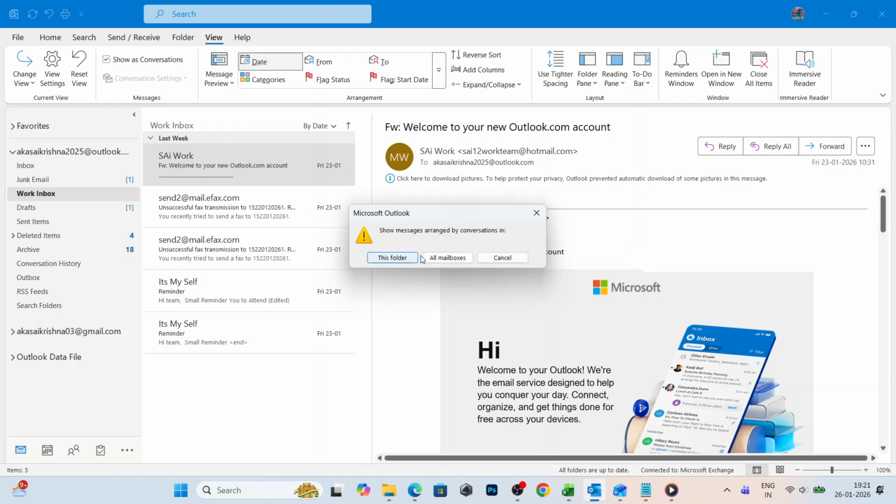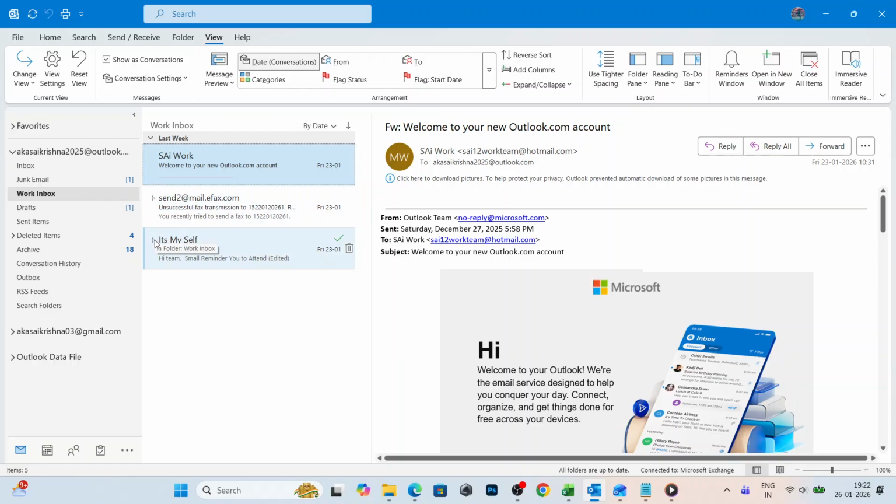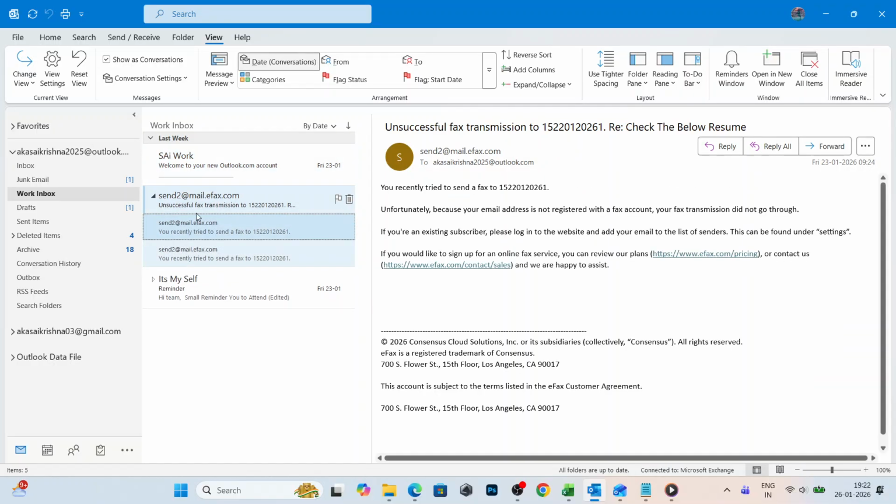If you are trying this for the first time, selecting this folder is a safe way to see how you like it before rolling it out everywhere. Once enabled, your emails will group into threads just like in the newer experience.